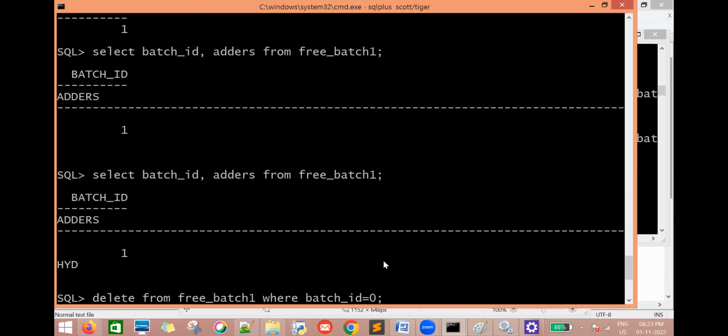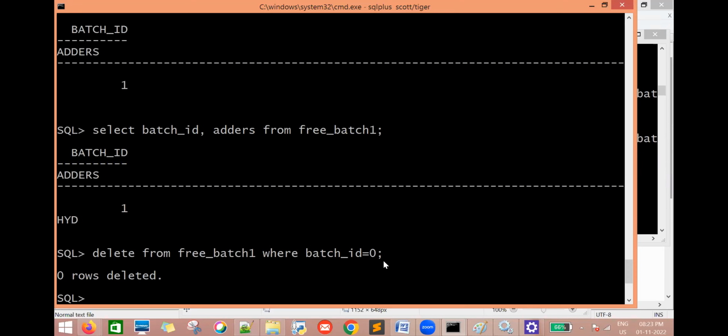So what will happen if you do it like this? Will you get an error? Even though the data is not present and you are trying to delete, we will not get that error. We will get 0 rows deleted.